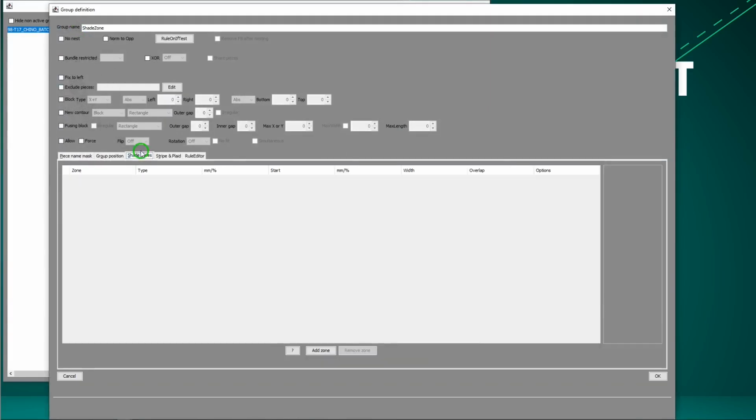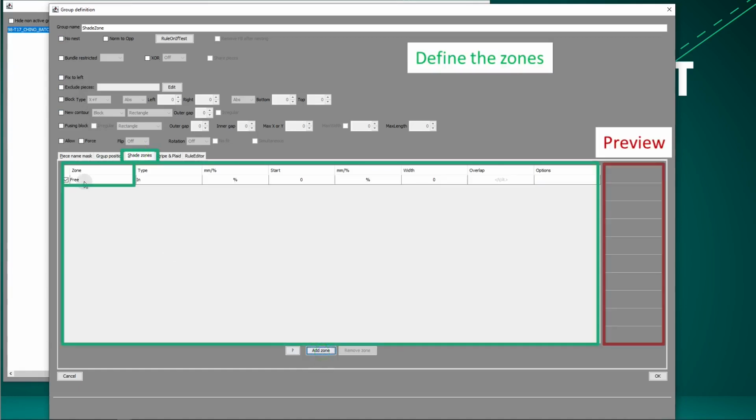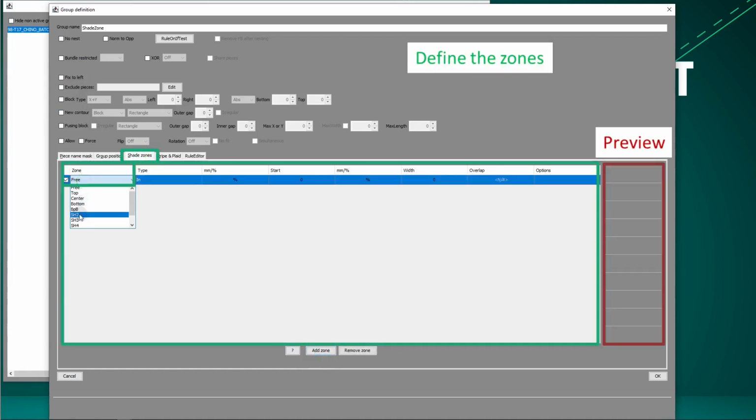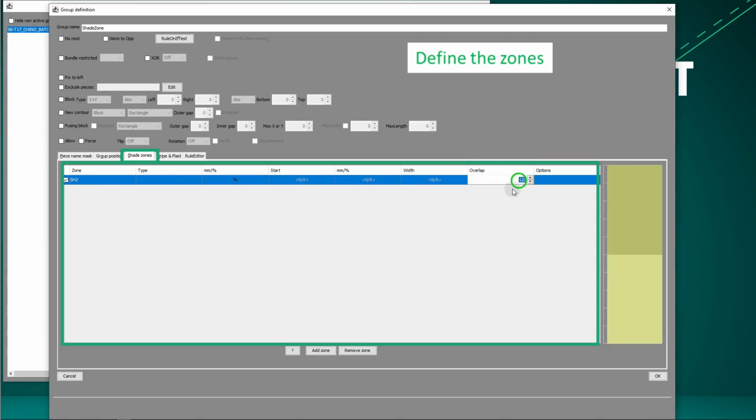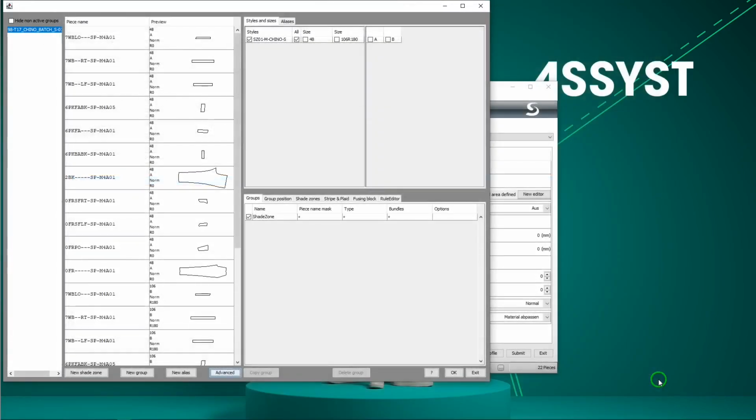Click on the tab Shade Zones and then on Add Zone. Indicate that you have two horizontal zones, that they are distributed proportionally, and that there is one overlapping tolerance between the zones of 12%. Click on OK to save the group definition and close the windows.